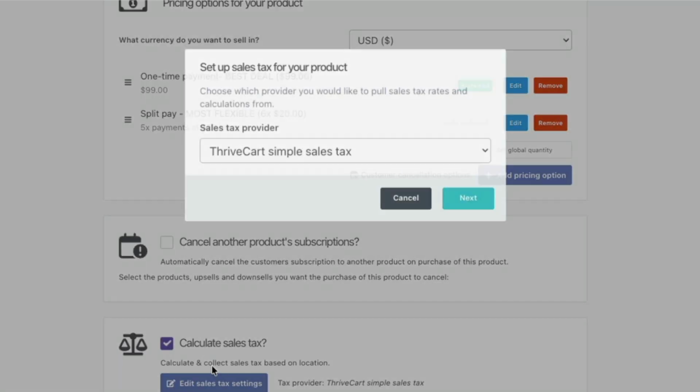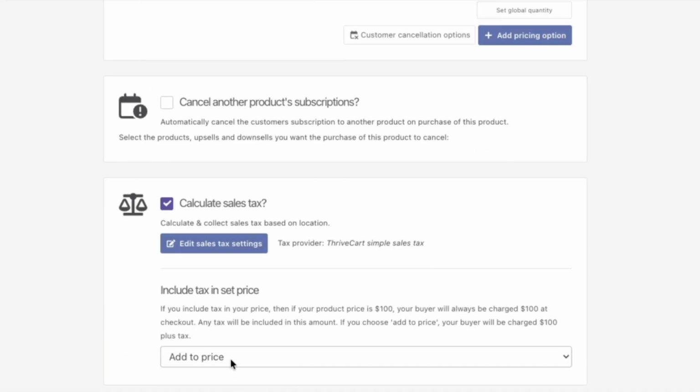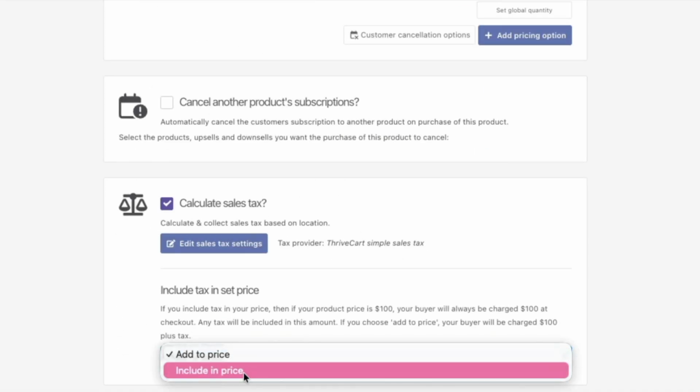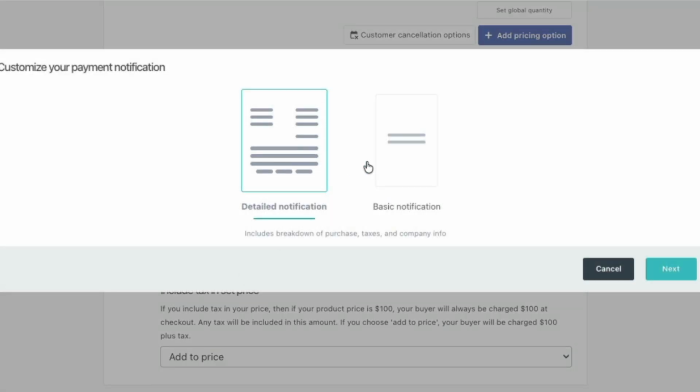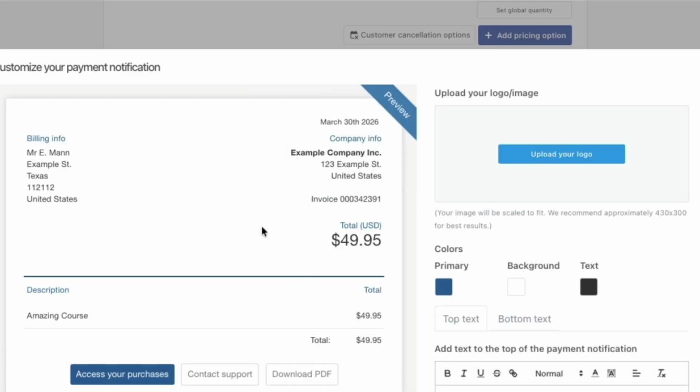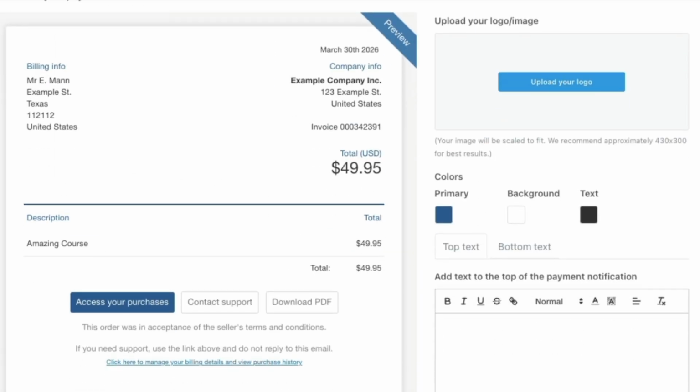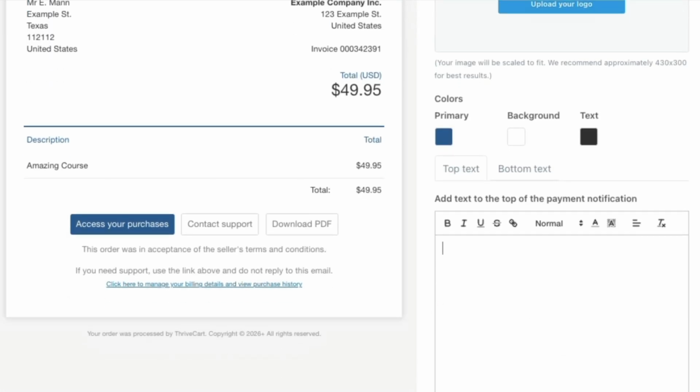Calculate sales tax. You can do that as well with ThriveCart Simple Sales Tax. And you can add it to the price or include it in price. And you can also customize the payment notification for basic notification or detailed. And you can hit next. And you can customize this here of what it's going to say on the text of the notification.